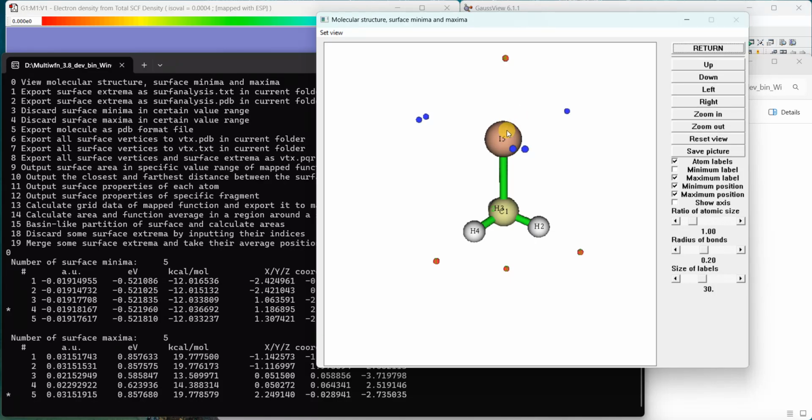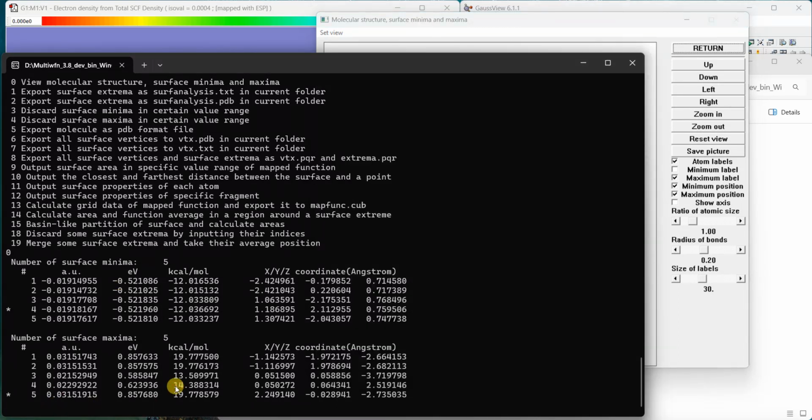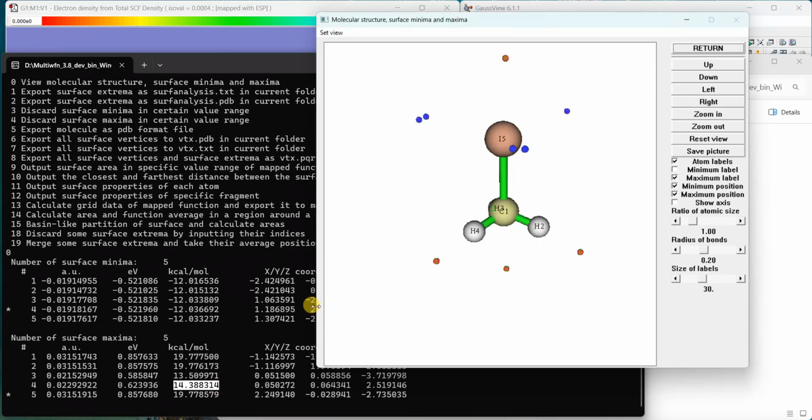So if you have learned about the concept of sigma holes in the halogens, you can check it online and see what a sigma hole is. It is right in front of the iodide, which is this number 4. So you can get the sigma hole value as well from here. And the surface extrema, which is the maximum one, is right here, number 5, and you can see a star with it that represents the maximum value.